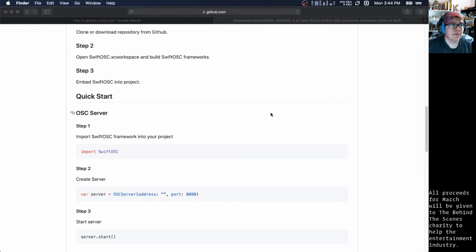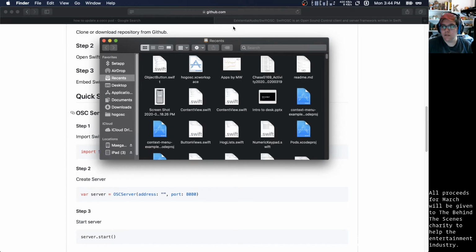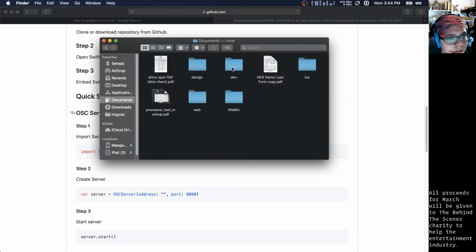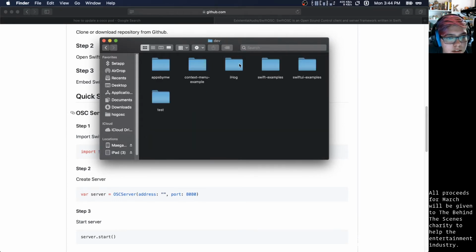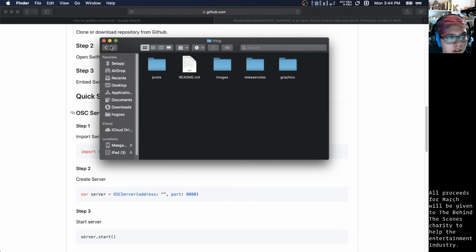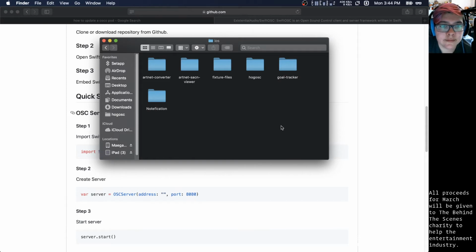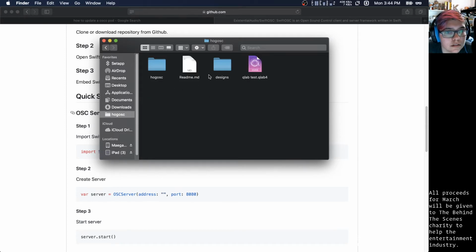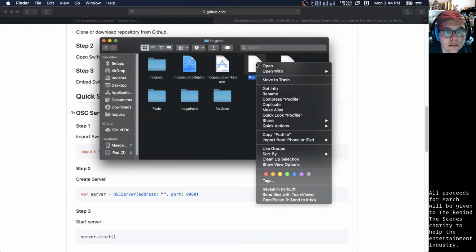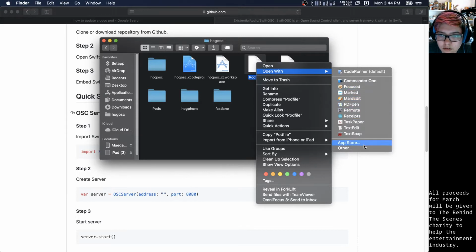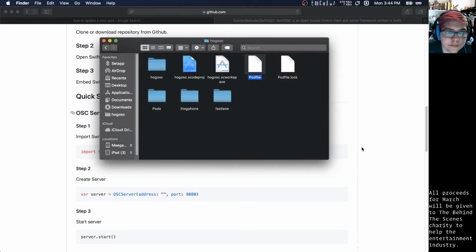I need to open a Finder window, and we're going to look for that pod. So that's going to be in my documents. Ignore a lot of this stuff. And not iHog, actually iOS. And then Hog OSC. Pod file. And I like to open it with other.